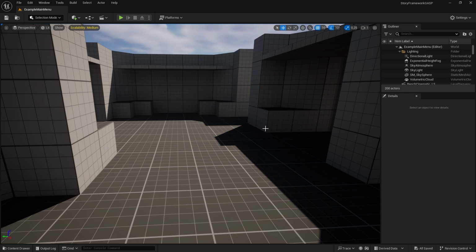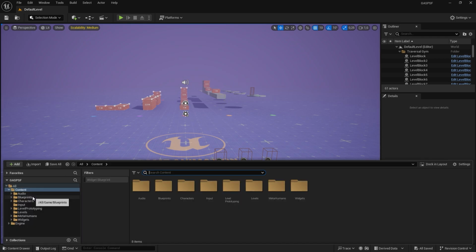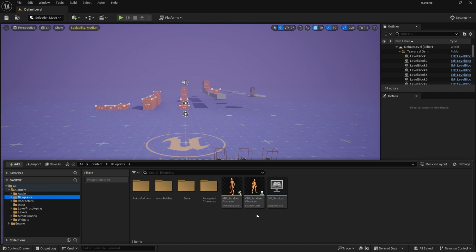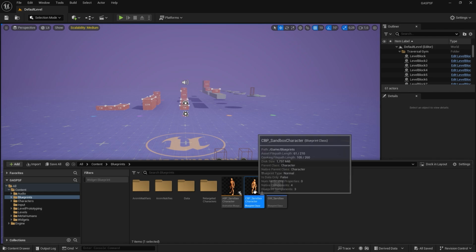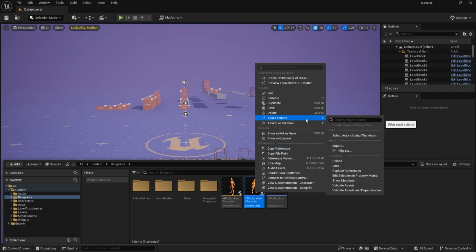Now that we have enabled the required plugins, we can close out of Story Framework and open up the gameplay animation sample project that we created earlier. Now that we are inside the game animation sample, we're going to go to the content browser. We're going to find the blueprints folder and we're looking for the sandbox character blueprint. We're going to right click on this and use the default migration tools that Unreal has. So we're going to look for asset actions. We're going to look for migrate.